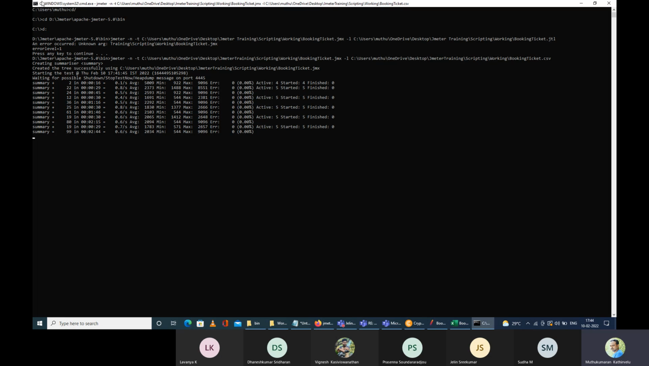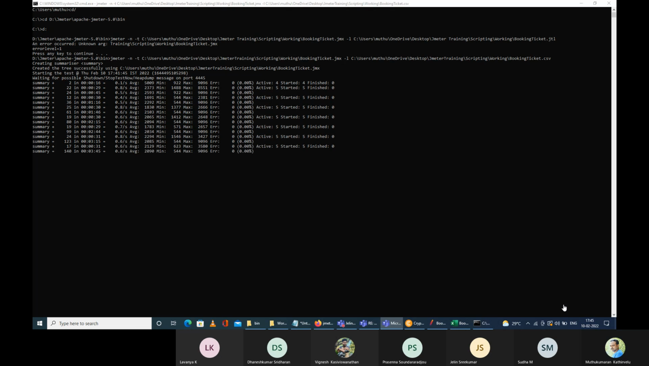So this is how the test will be executed in non-GUI mode. Once the test gets over, we can see how it ends, after 10 minutes. Yeah, Muthu. Just give me 2 minutes. Sure.